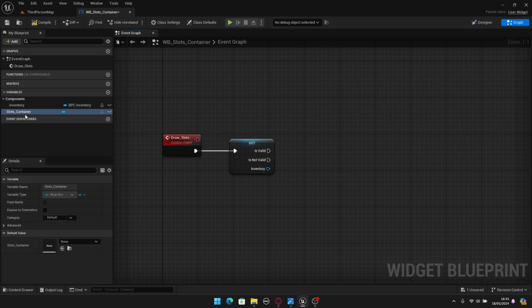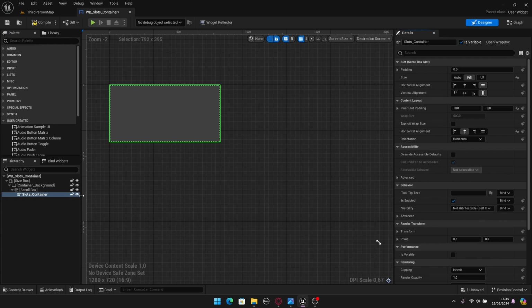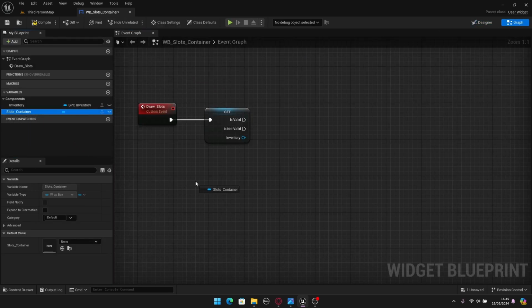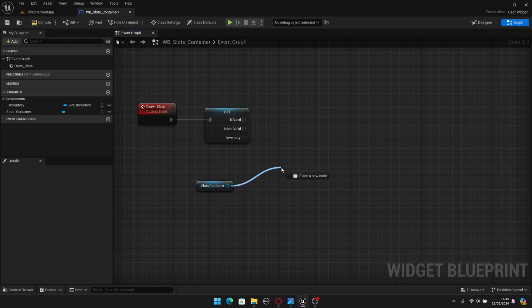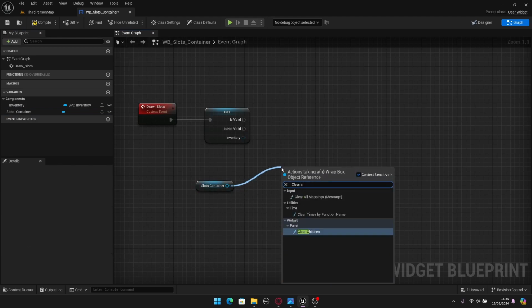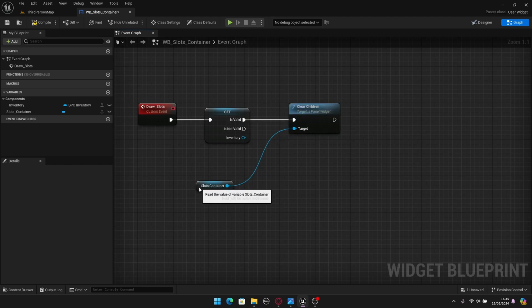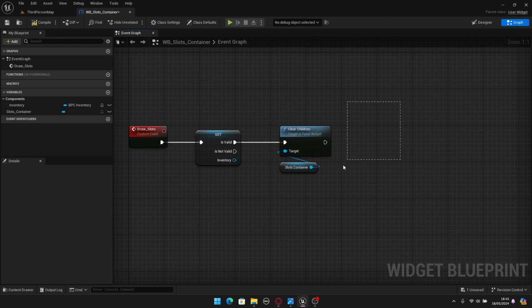We just need to get a reference to the container that we have here, because we marked this slots container as a variable. So we just need to get this reference here, and from this we just need to type clear children. There we go. So this function here, we just need to connect this on the is valid pin here. Let's connect this, and there we go. The first thing that we need to do is clear all the children. So now that we clear this, we can create new ones.